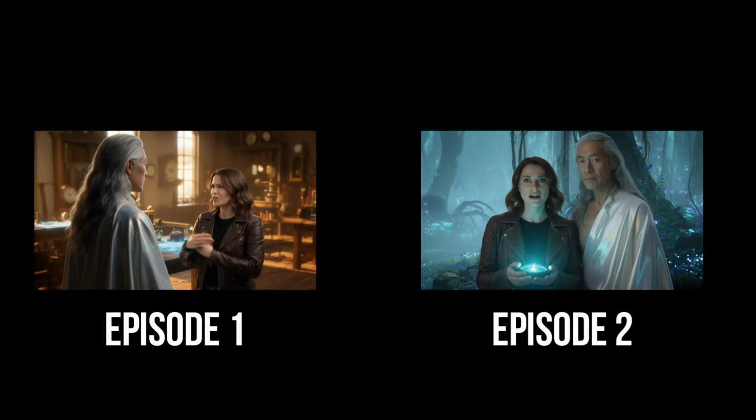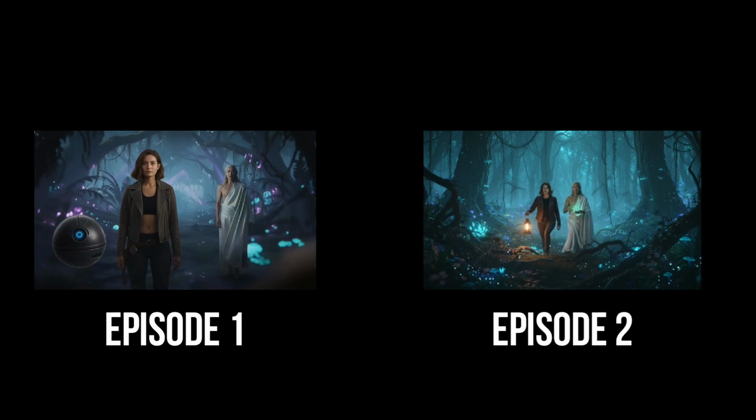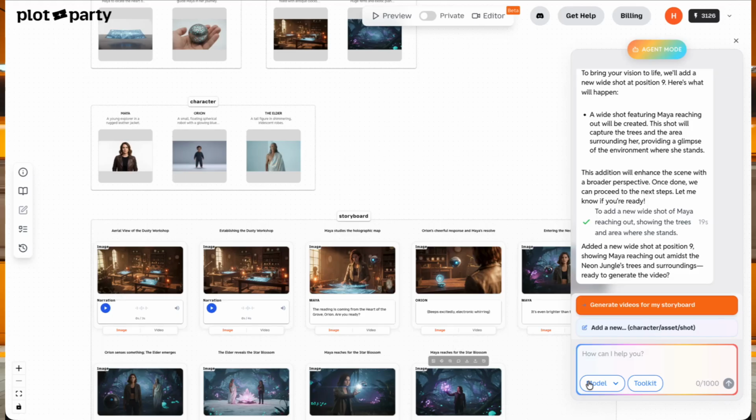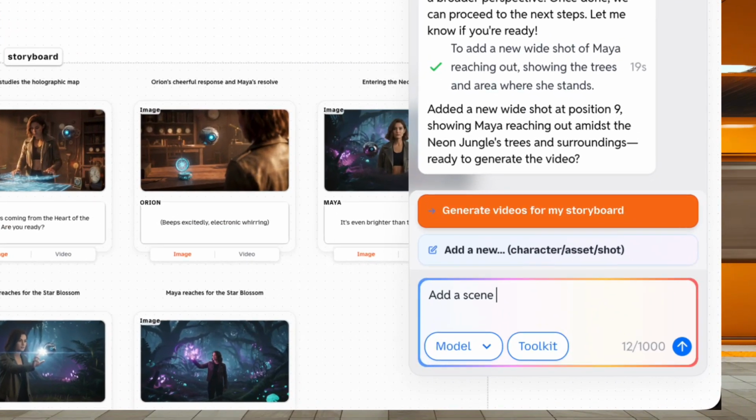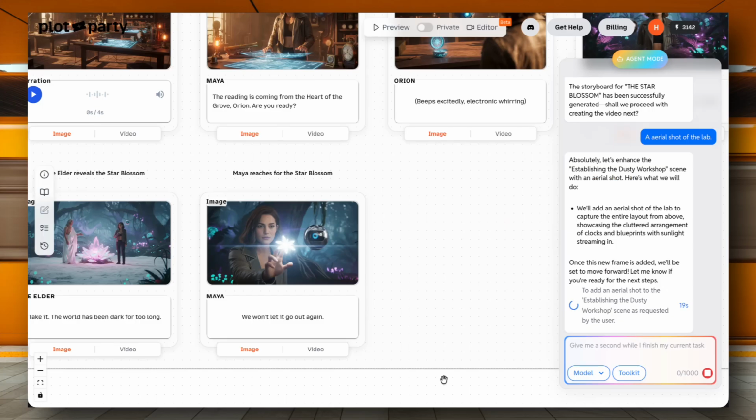PlotParty is really good at keeping the consistency of how the character looks, who the character is and what they do, and how they interact with the scene. And of course, as the character grows through a story, you can also edit this as well in the large canvas by editing a specific character.